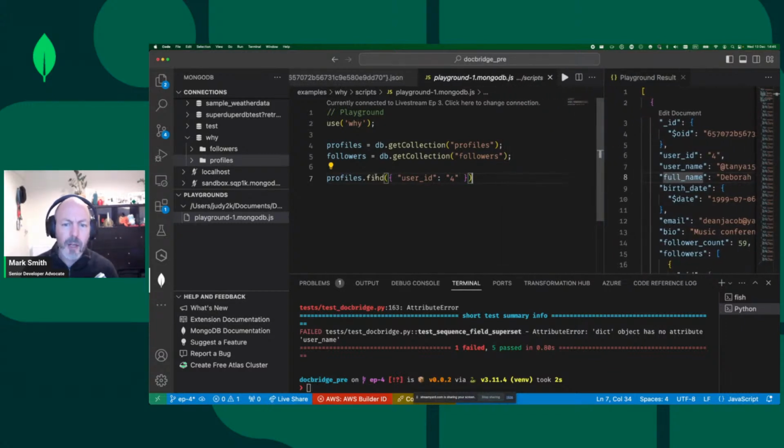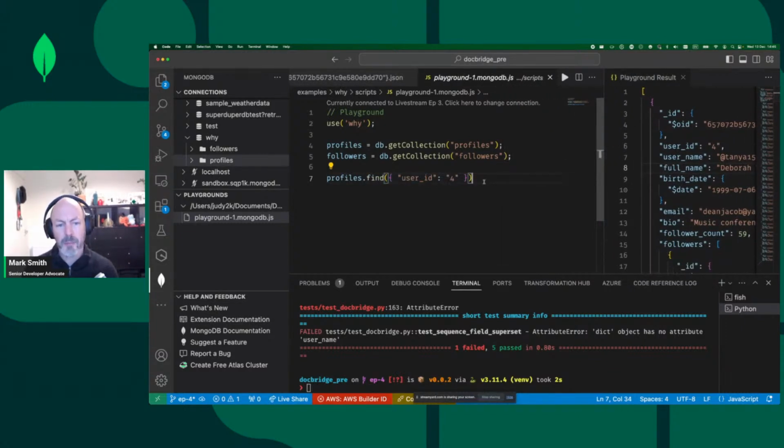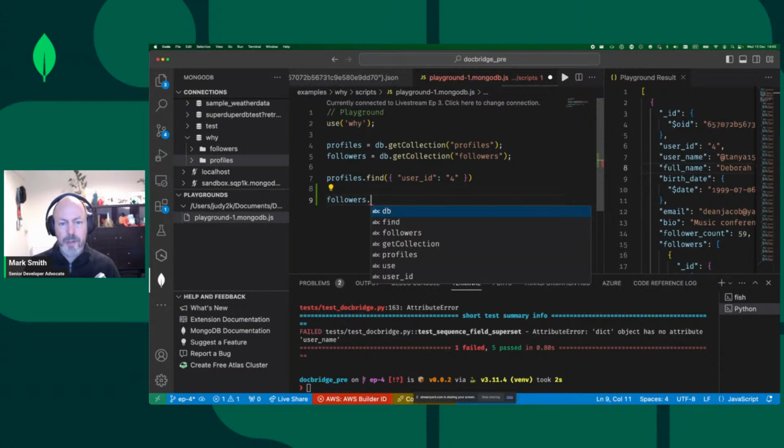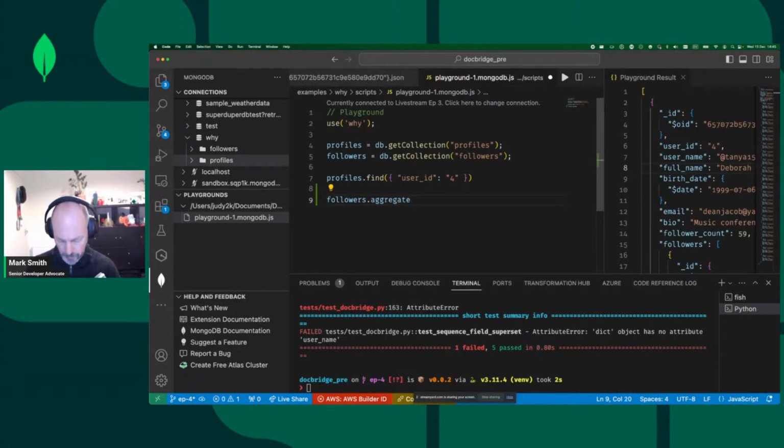So I got my find expression here that gets me my profile. If I then look up in followers, let's do this as the aggregation. Aggregate, and match user ID string. This is the query that we're just running. So let's see the result.